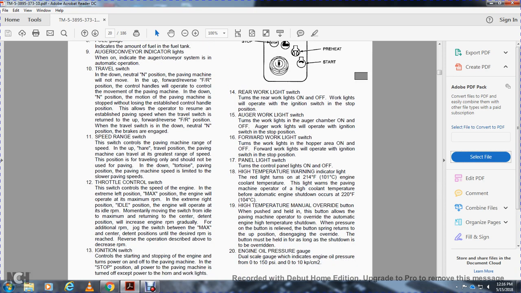11. Speed switch. The switch controls the paving range of the speed. In the hare travel position, the paving machine can travel the greatest range of speed. The position for traveling only should not be used in paving. In the down, toward the paving position, the paving machine speed is limited to the slower paving speeds.